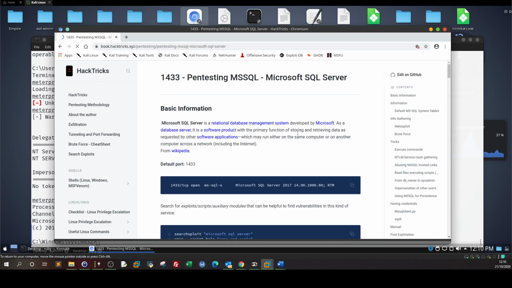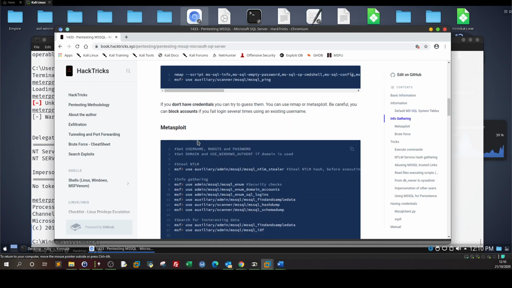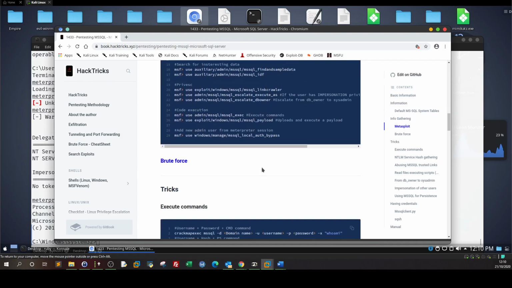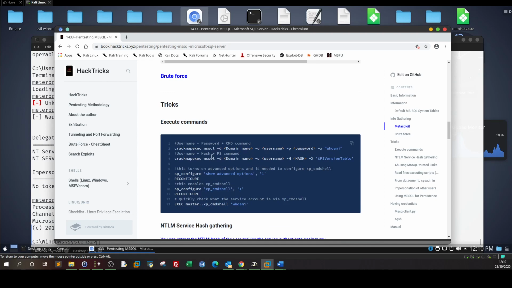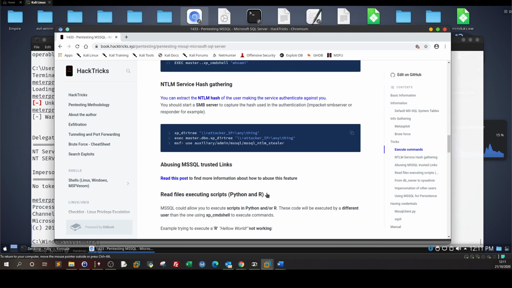So there is something for us in HackTricks: basic info, default port, info gathering, Metasploit, MS SQL enum, logins. We tried all of this. NTLM service hash gathering. Oh, there is something. Use auxiliary admin MSSQL NTLM stealer. That is interesting, right? Let's use that. We can dump the hashes.